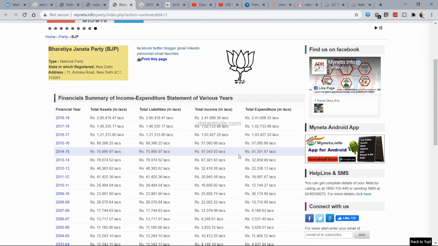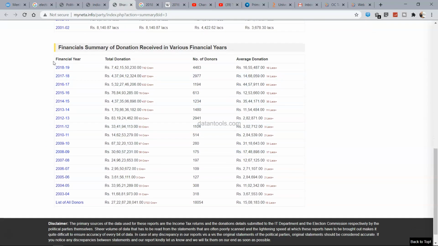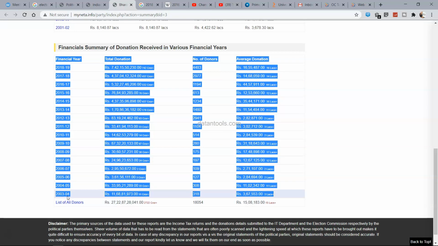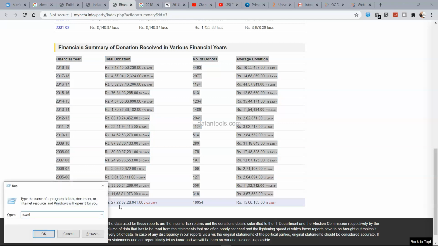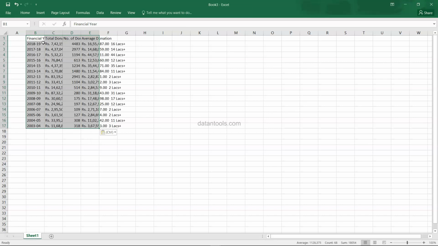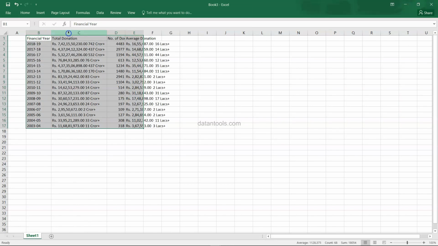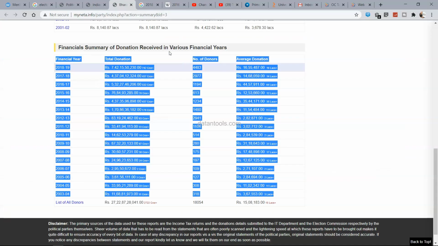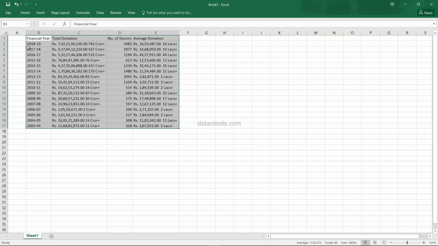What I have done is, first of all, taken this information from here till 2003-2004. As you can see, the list of donors is nothing but the total. So what I'll do is copy this, open up an Excel, and add one column so that in the first column I can give the party, and I will put it as text over here. So we have got the information for the BJP.